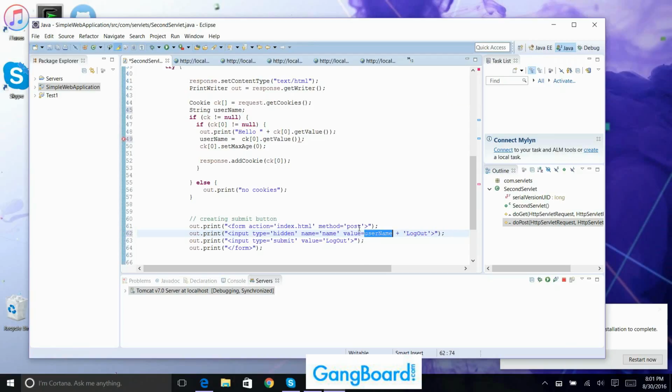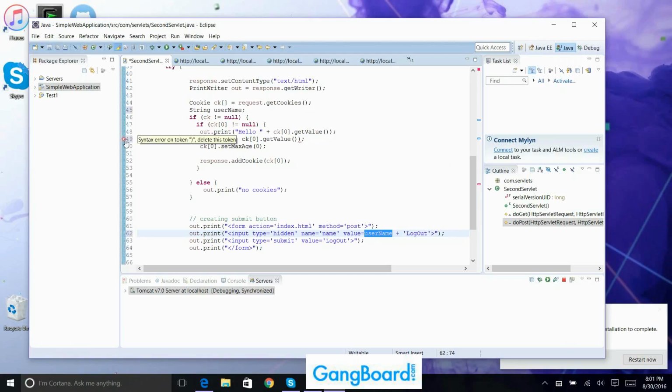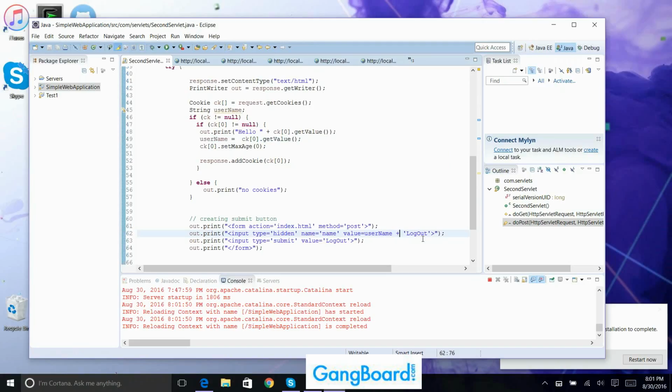Oh, I cannot do that. Let me check. Okay, string username. I can do this, right? Value equal and then assign to the string. Can I do that? No, a variable won't accept it like that. Hmm. Oh, so I can't do that. Value equal.